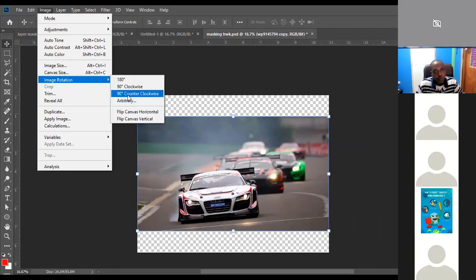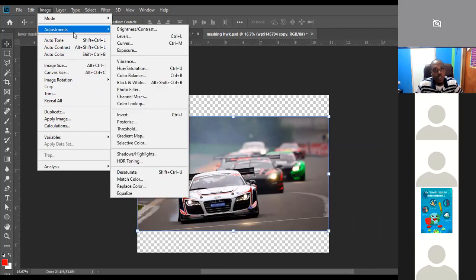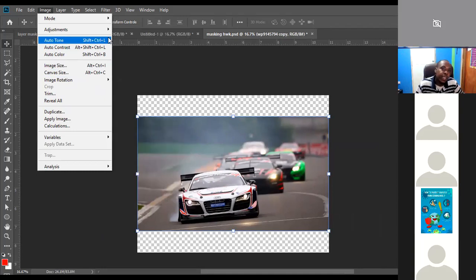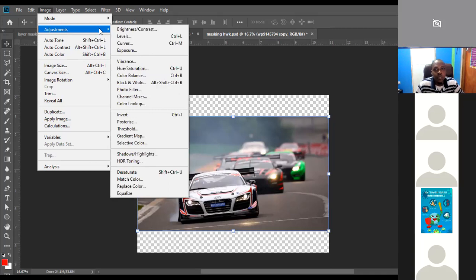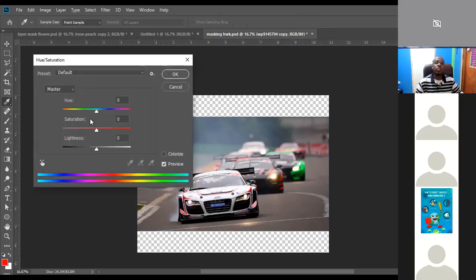Image rotation is straightforward. I'm going to leave that for you guys to play with on your own. But the adjustments is what we're really going to look at. So there are a number of adjustments that we can make on our layers to tweak it in different ways, all right? One of the more interesting ones, for instance, is hue and saturation, right? And the hue and saturation allows us to adjust the hue, meaning the color tone, and the saturation, meaning the color richness of the various colors of all of the colors in an image, right?